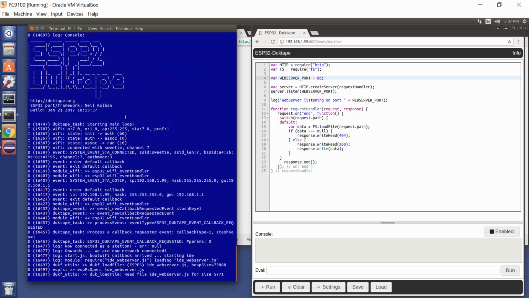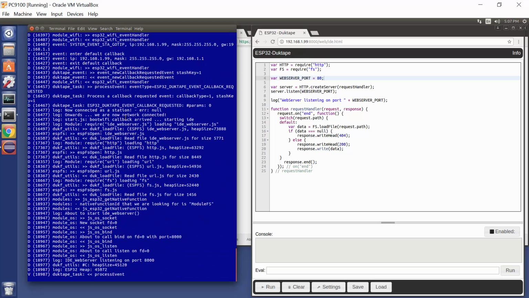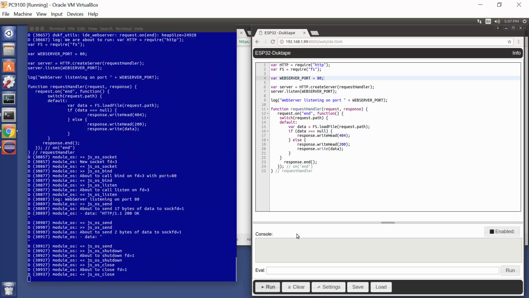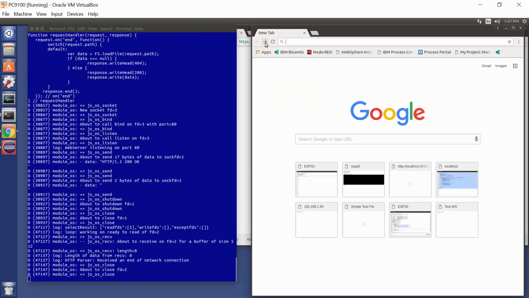It's connecting to my network, and it's starting up the IDE web server. So we're now all connected to this IDE. Now, if I hit the run button, that's going to run this script. So if I hit run, that script is sent to it, and we are now running this particular script. So we should somewhere in here see a message about we are listening on port number 80. And there it is.